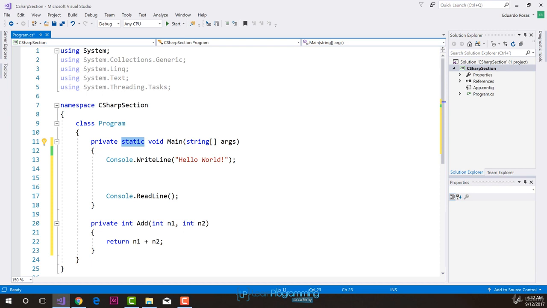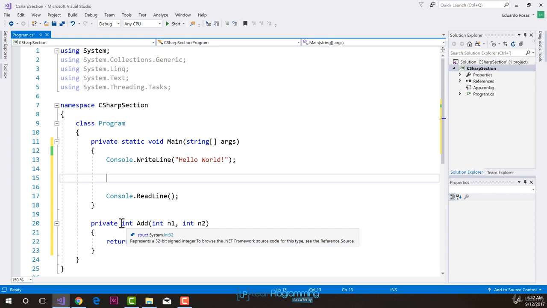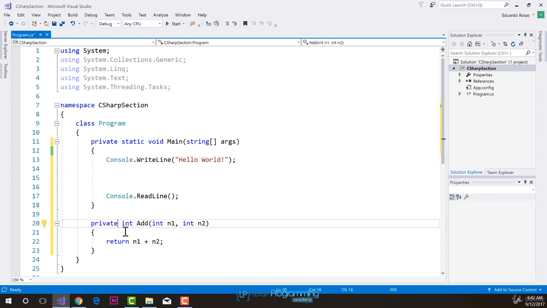The main method has to be static, so it doesn't need anything to be created before being able to be executed. Now, because nothing is created yet, we also have to define our add method as static. This way, the add method also doesn't need anything to be created before being able to be used. And so back in the main method, we can now use the add method. And the add method is going to be requesting a couple of numbers.